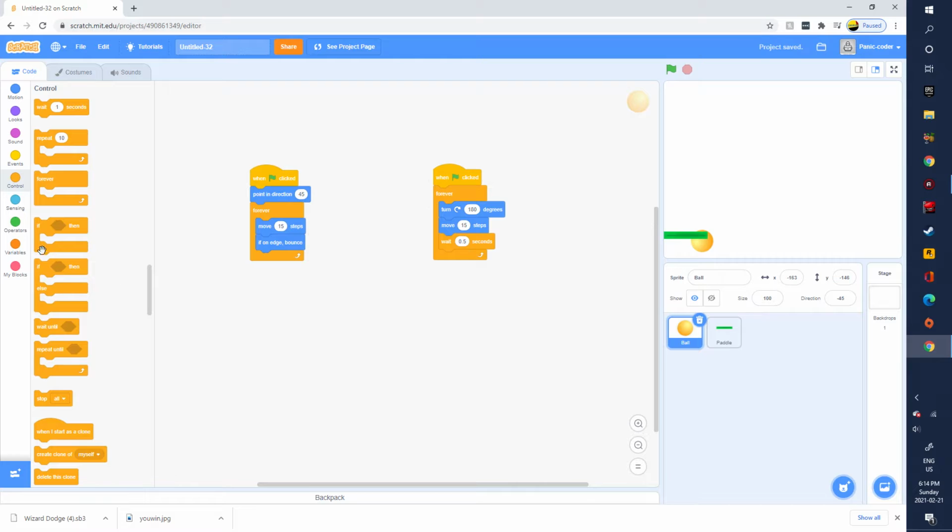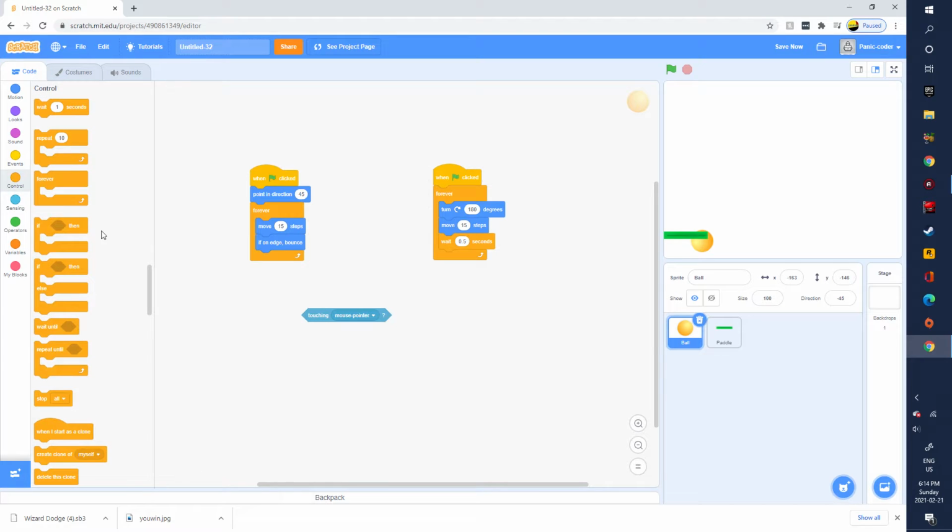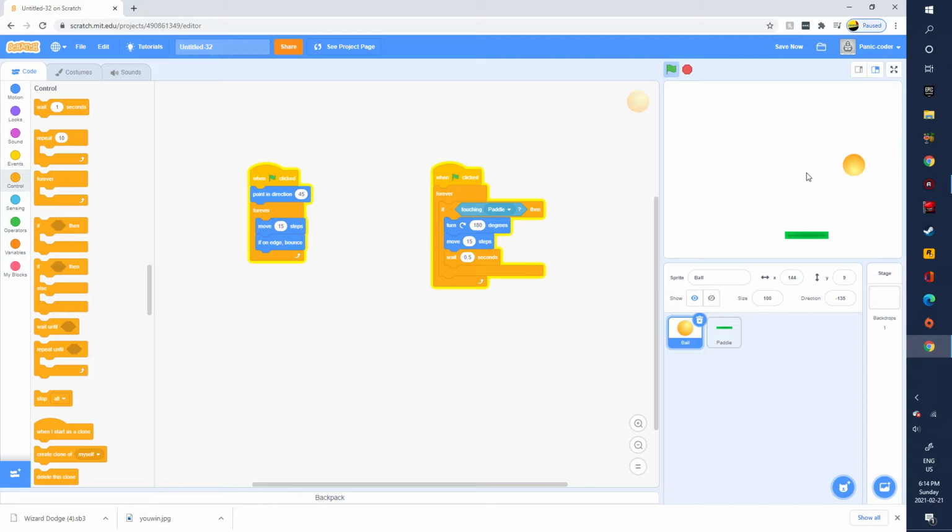So what we have to do now is go to sensing, grab a touching, and then in control, an if blank then. So put that inside of all that, and then this inside of there. And then change that to paddle. So now it'll touch the paddle and move off of it and all that.